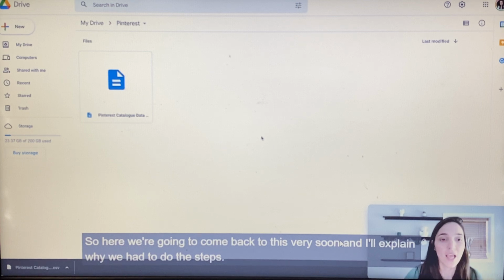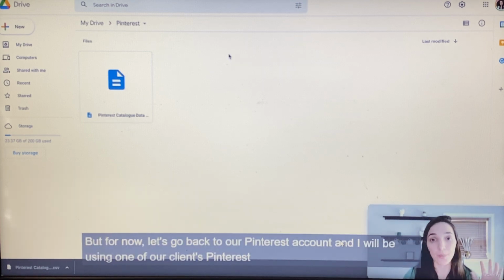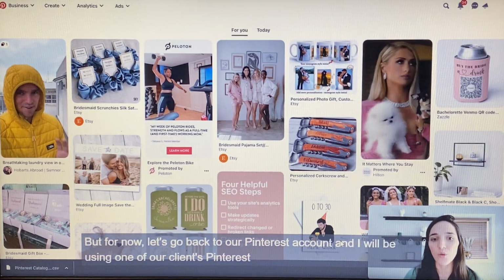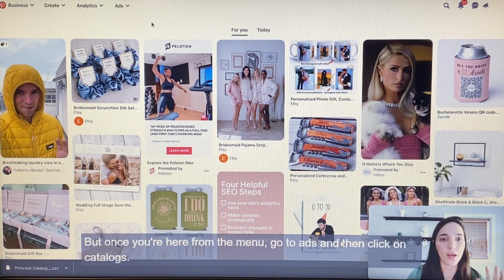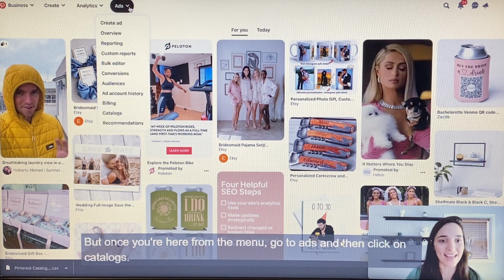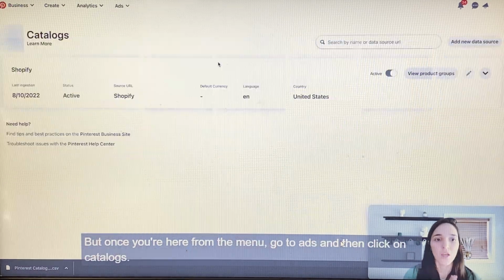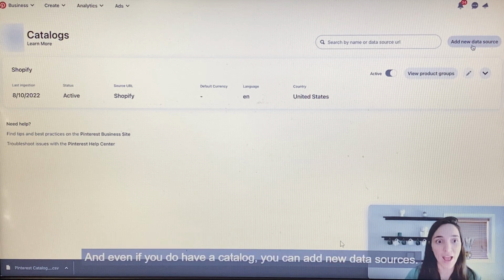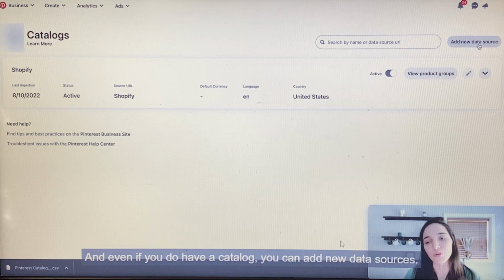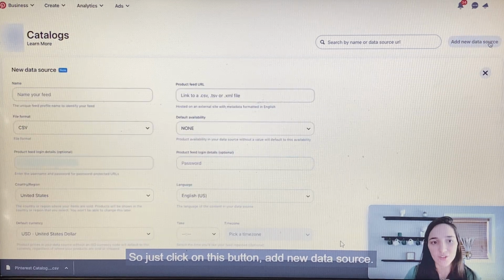But for now, let's go back to our Pinterest account, and I will be using one of our clients' Pinterest accounts again, so a few things are going to be covered or blurred. Once you're here, from the menu, go to Ads, and then click on Catalogs. Okay, so if you already have a catalog active, it's going to be showing up here. And even if you do have a catalog, you can add new data sources. So just click on this button, Add New Data Source.